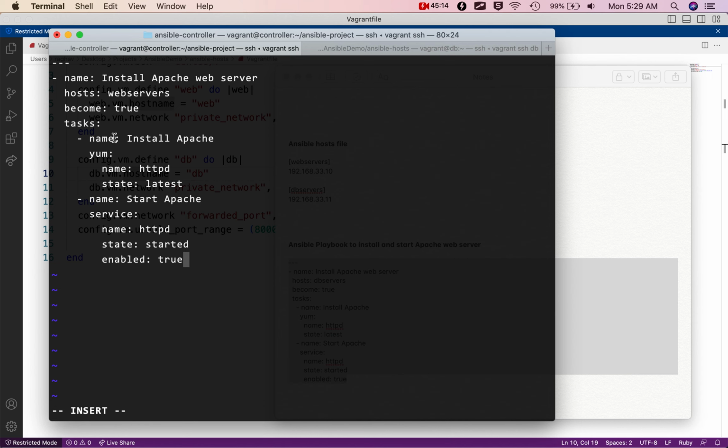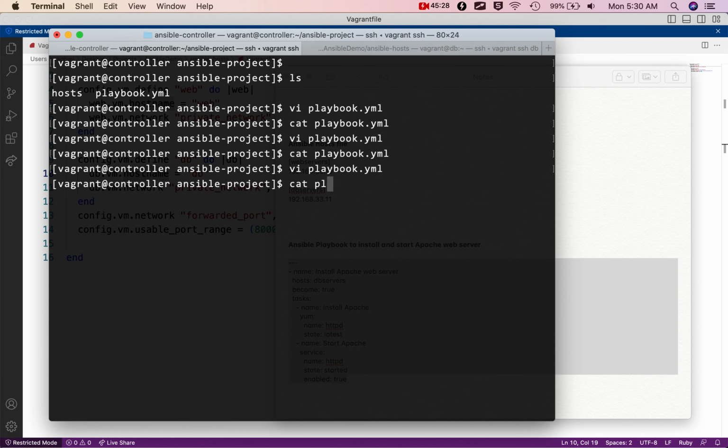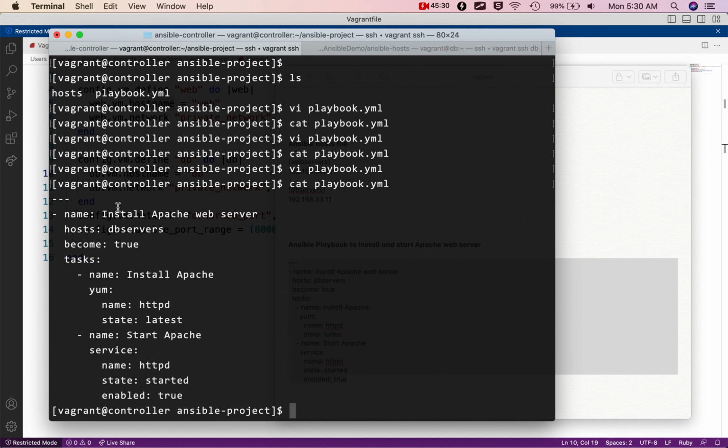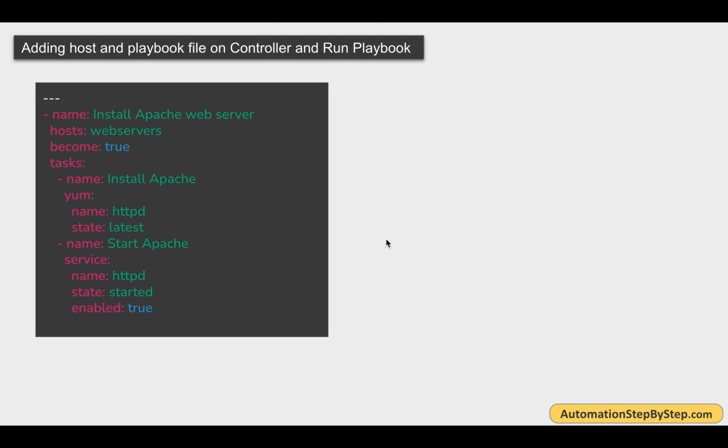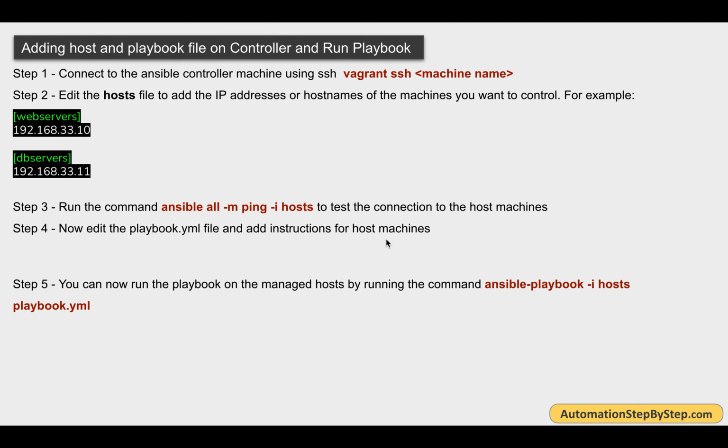It's just that I will have again to change it to DB servers, and looks fine. I will press escape colon write and quit, and if I check my playbook file now, this is fine. Alright, so this I have done. We have done step number 4.